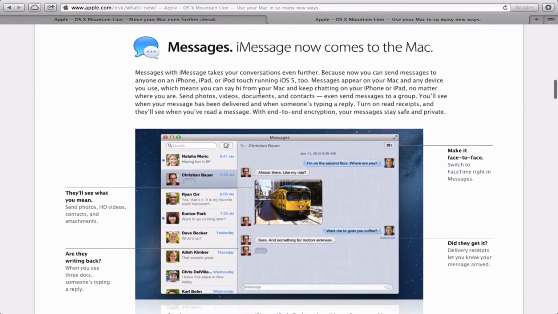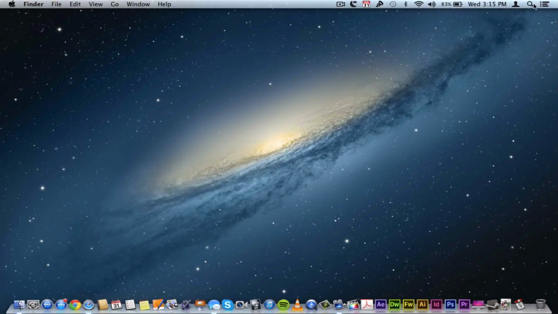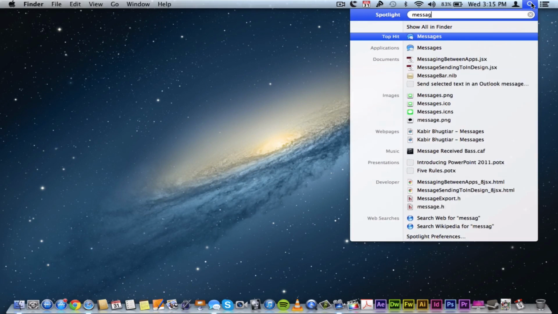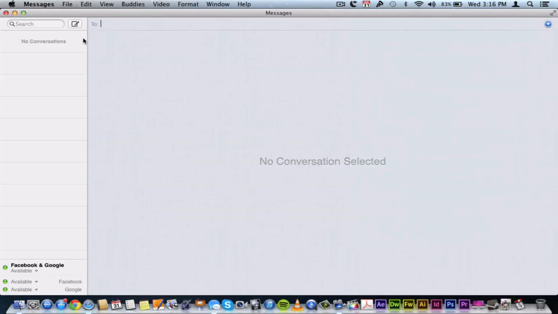So now let's move on to another feature called messages. iMessage now comes through Mac. So to enable messages on your Mac, all you need to do is just go to Spotlight and search for messages. And just click on that. And there we go. So this is how messages looks like. This is the user interface of messages.